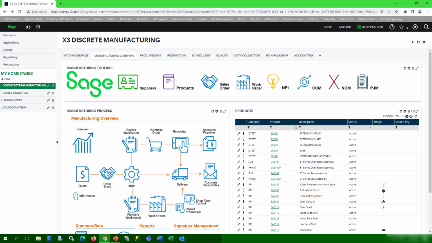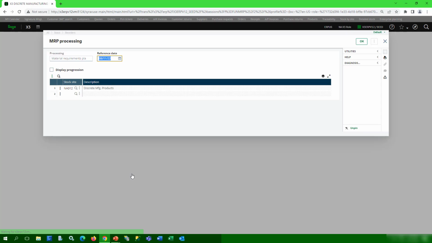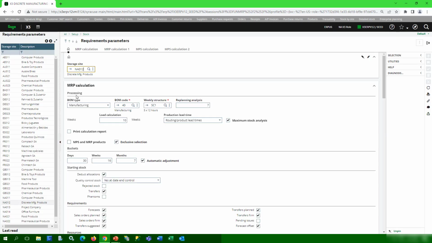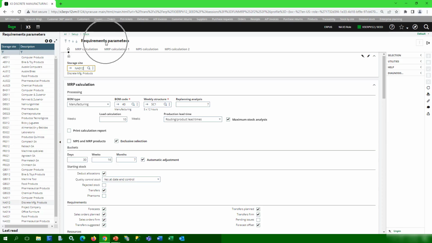A new sales order generates demand. X3's powerful MRP engine determines whether we have what's needed to meet that demand. MRP provides the planning logic necessary to make or buy only what is needed when it is needed. It answers 3 questions. What items are required? How many items are required? When are those items required? In X3, site-specific parameters set the reorder mode, policy, and suggestion type used to calculate stock requirements.